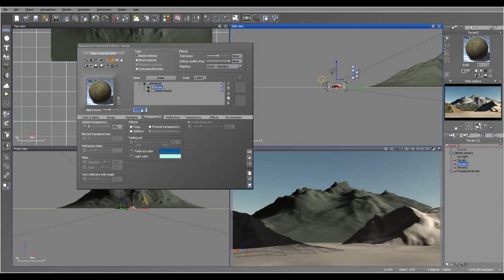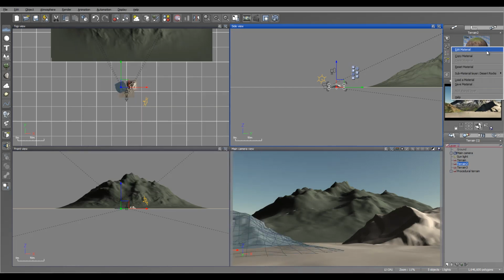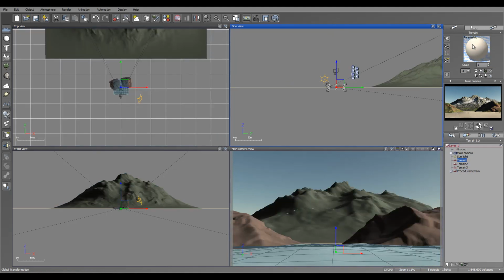Let's set alpha boost to 0, but we're going now in environment and move the slope range a little bit more to the top, so you can see it's covering. Let's click OK. We'll copy this material and paste it to our other one, and we can paste it to this terrain as well.